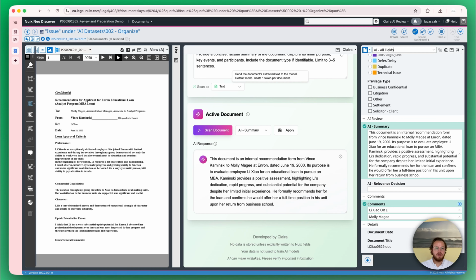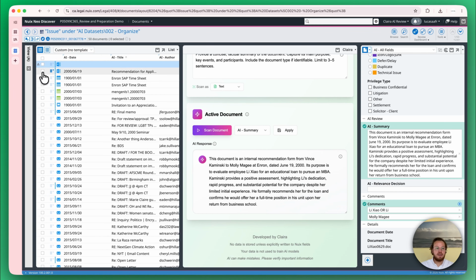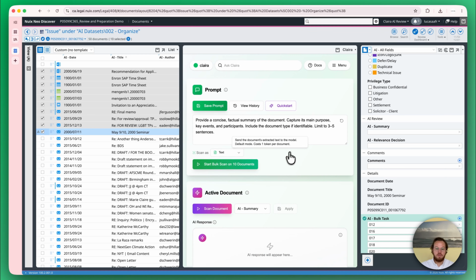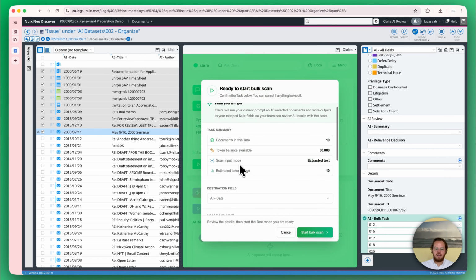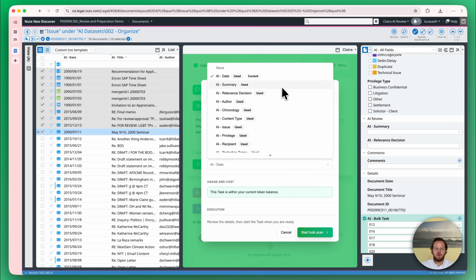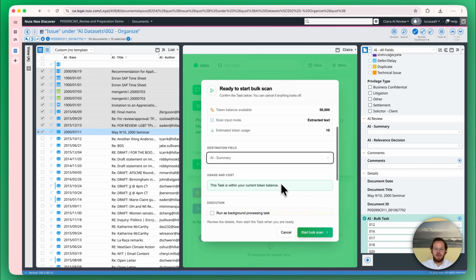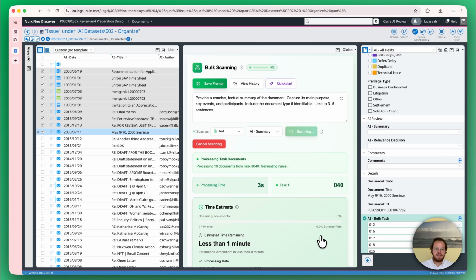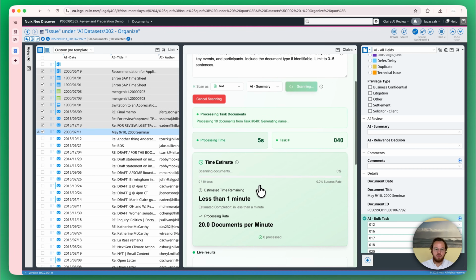For this, I'll open my list and I'll just go ahead and select the next 10 documents for which I want summaries. To run this exact prompt on these documents, I click Start Bulk Scan on 10 documents, make sure I have enough tokens in my reservoir, select the destination field, and go ahead and click Start Bulk Scan. This will create a bulk task, assign that bulk task ID, and run through those documents.